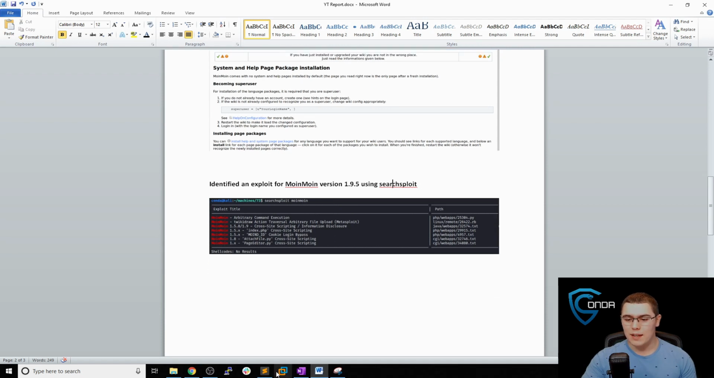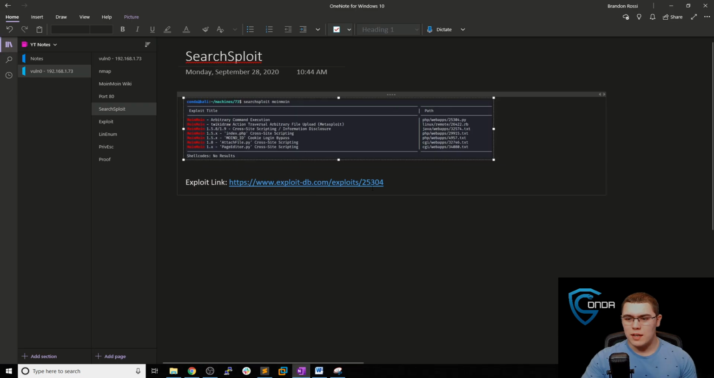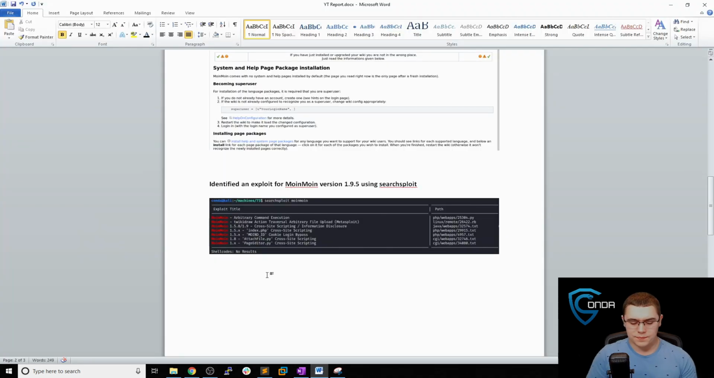So now we have where we actually showed the exploit being found with search exploit. And we can say that, let's take a look at our notes. Here's the actual link to the exploit code. So let's say that we used an exploit from this link and modified it as shown below. So now, since we used some exploit code and we had to customize it, we need to show the changes that we actually made to that code.